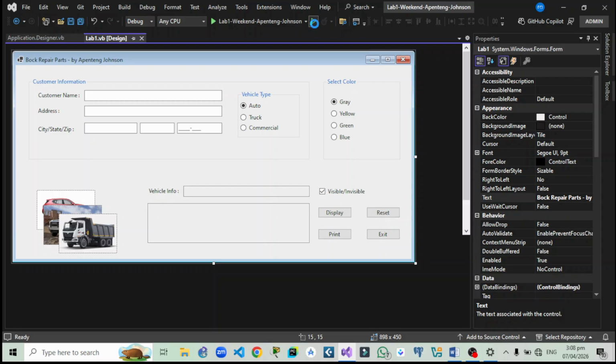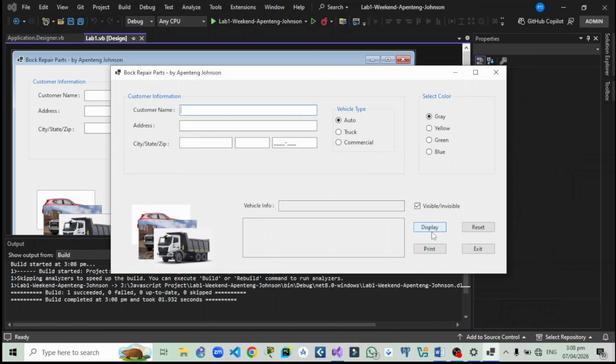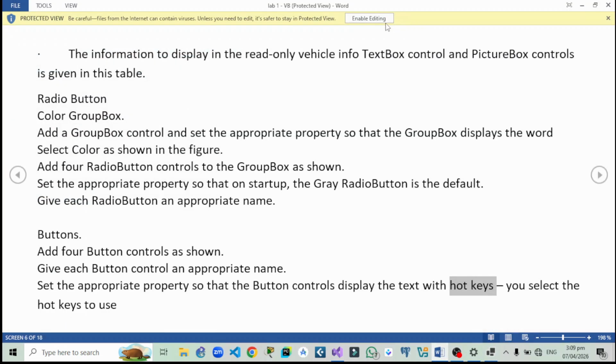Now let me run the program so that I explain the hotkeys. Now you see that the buttons are here. When I press Alt, sometimes when you press Alt, it gives you options on which key to combine with the Alt key to activate that particular button. It happens in some programs when they are designing it. So when you press on the Alt key, you see that there is, okay, so let me use this Word document as an example. Let me enable editing.